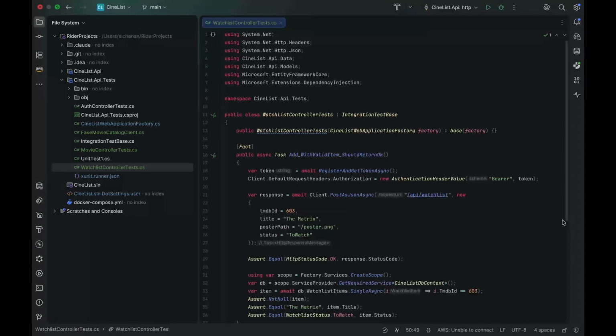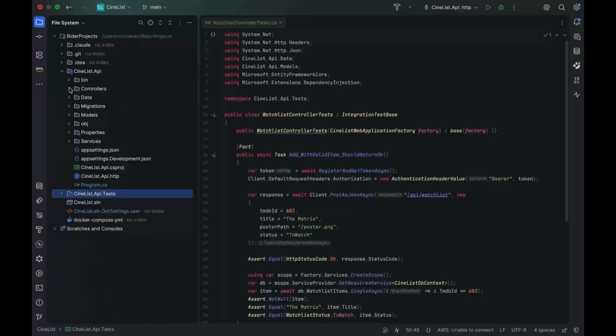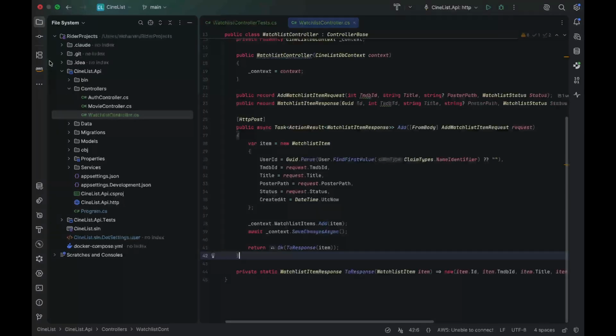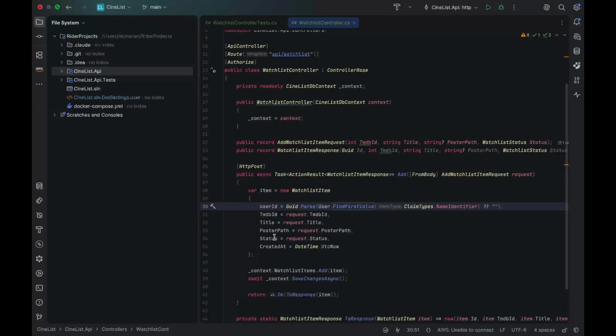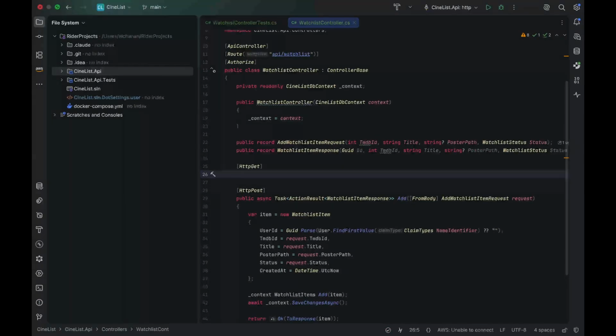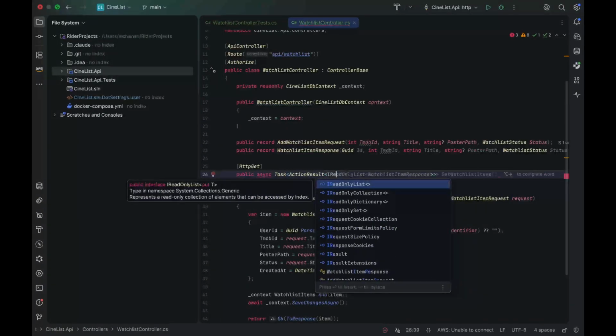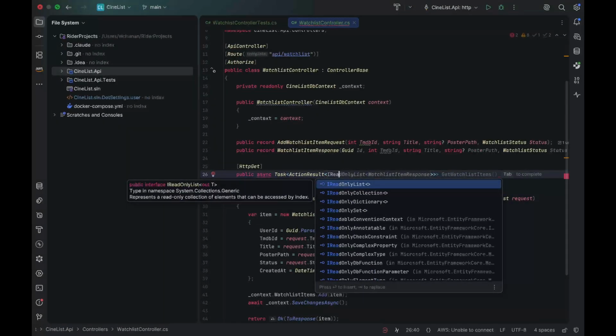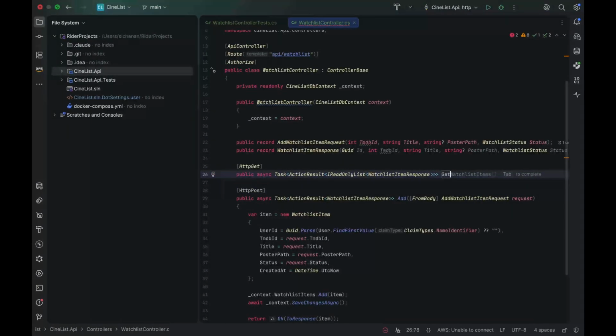Now for the not so happy path, we will first of all have when we don't have authentication. So public async Task Add_WithoutAuthorization, and it should return Unauthorized. Nice. Now we can just copy this and the status code, and we can just change this from OK to Unauthorized. So let's run the tests. So run, and our tests are now running, and they are successful.